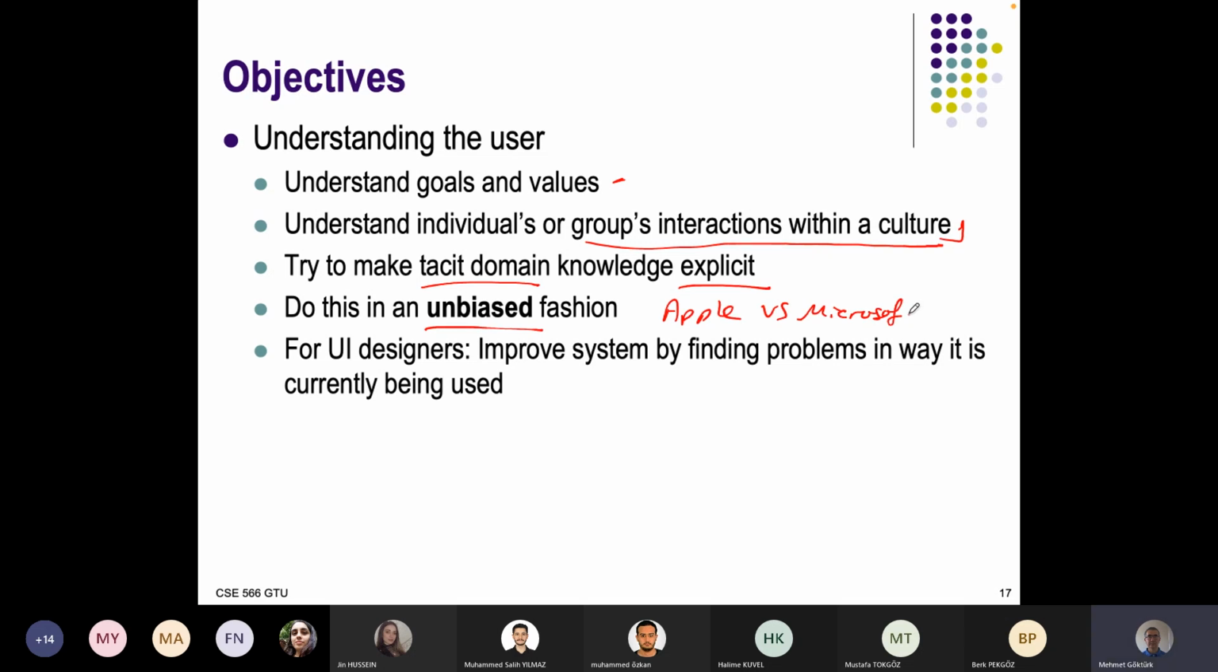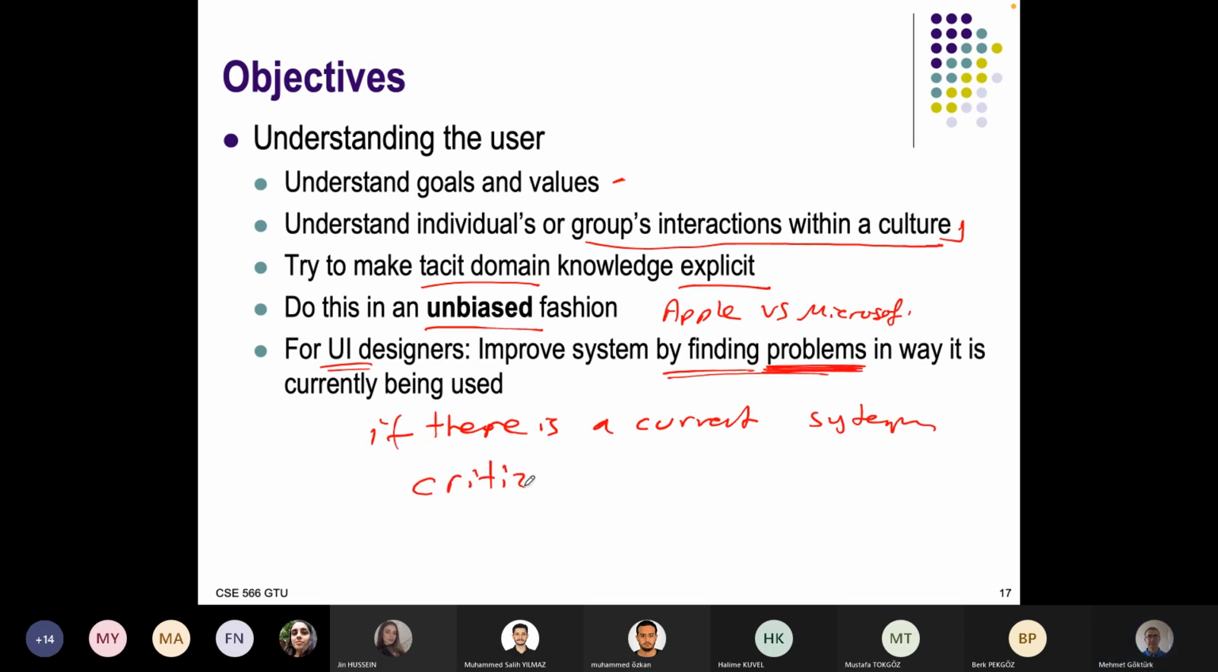And if there is a current system, try to find problems. Criticize it. Make critiques about the current system. So try to find problems with the current system and write them down. That will help a lot.